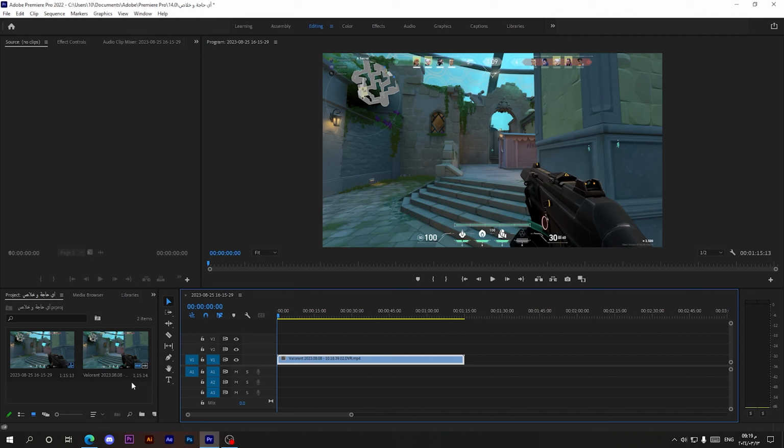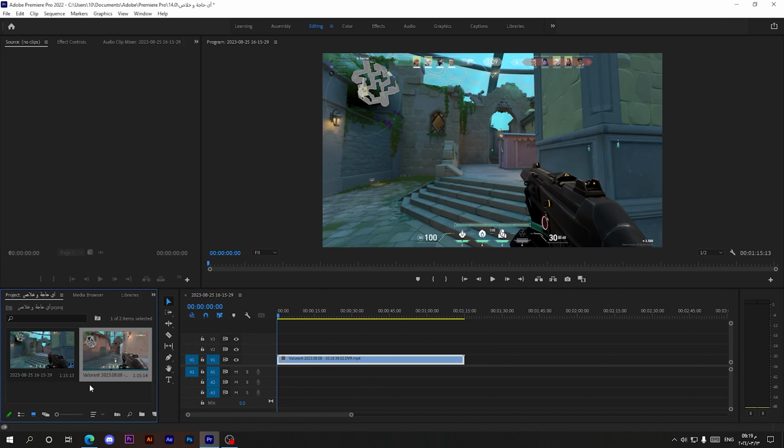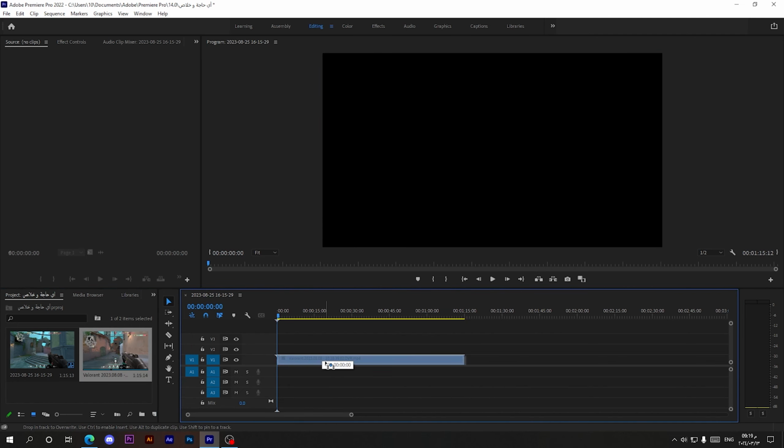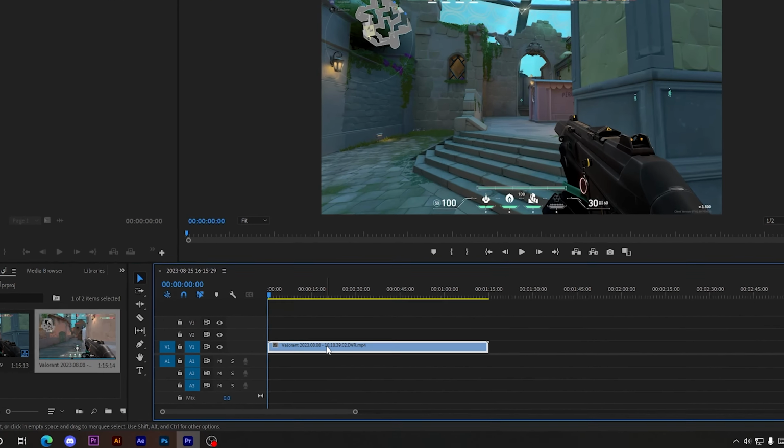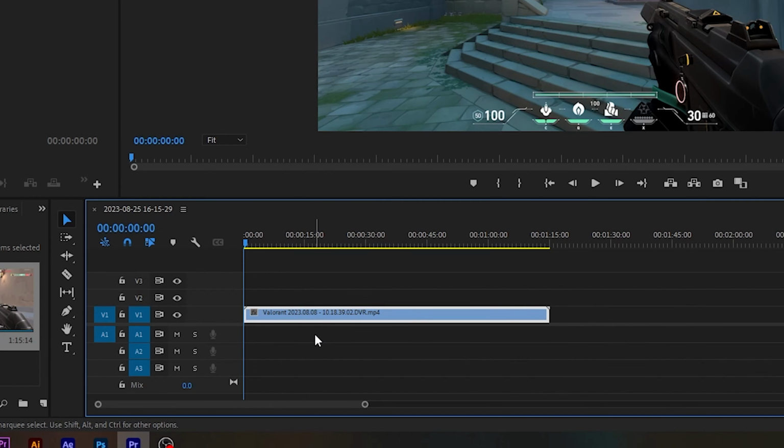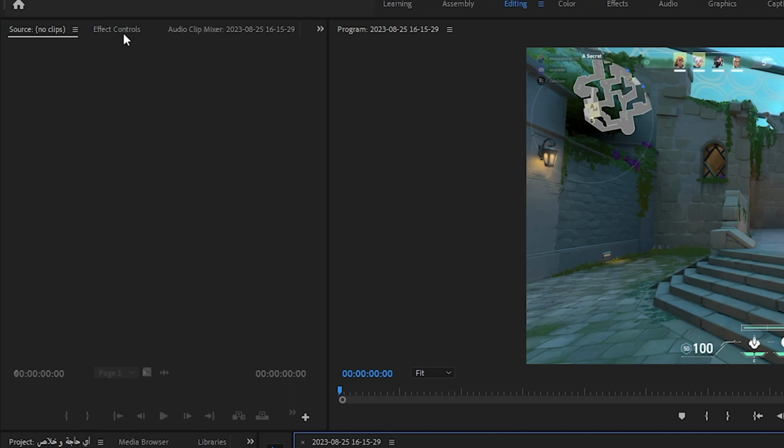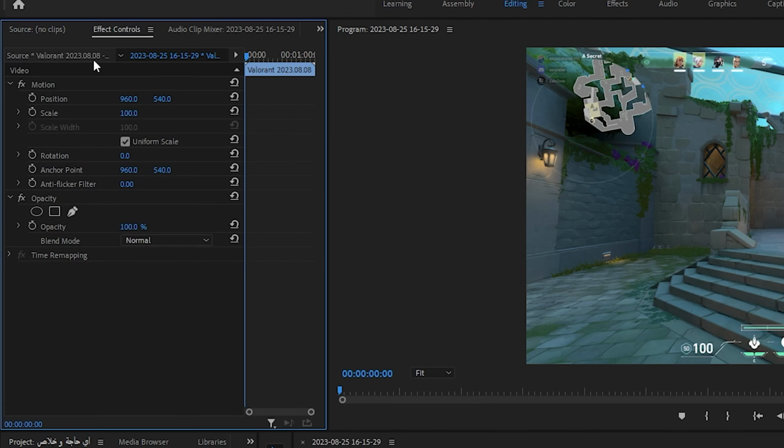So what I'm gonna do right now, after importing my video, is put it into the timeline. Now what you should do is activate the video that you are going to make the effects on, then go up here and click Effect Controls, and it will show you this window right here. You have the Motion, Position, Scale and other options right here.